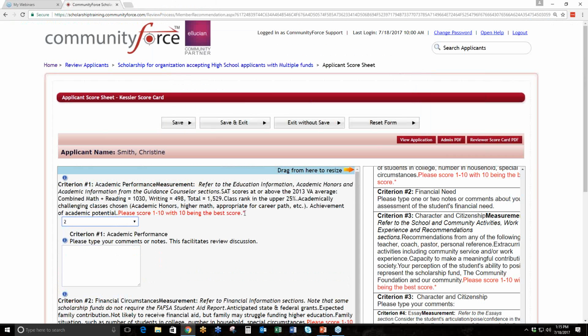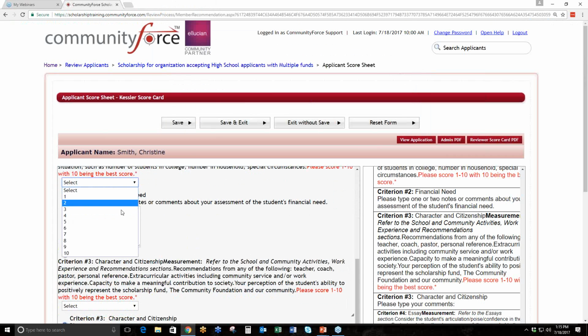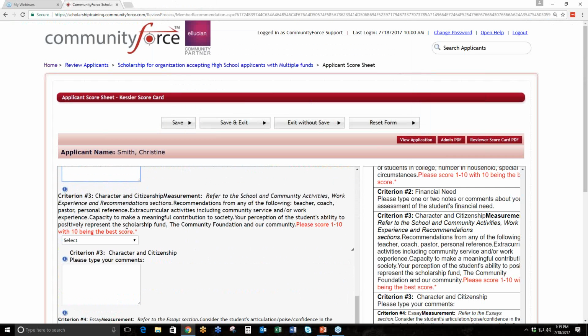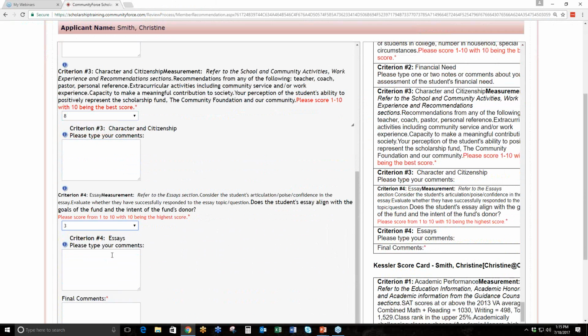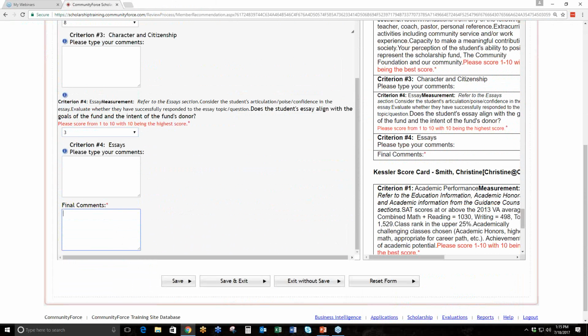Anything that has an asterisk, they can answer. Anything that doesn't have an asterisk, they can bypass. So I'm just going to quickly score this applicant here. So you can see, and then final comments, that's that scoring comment, that they can enter something. And then they have a couple of options.